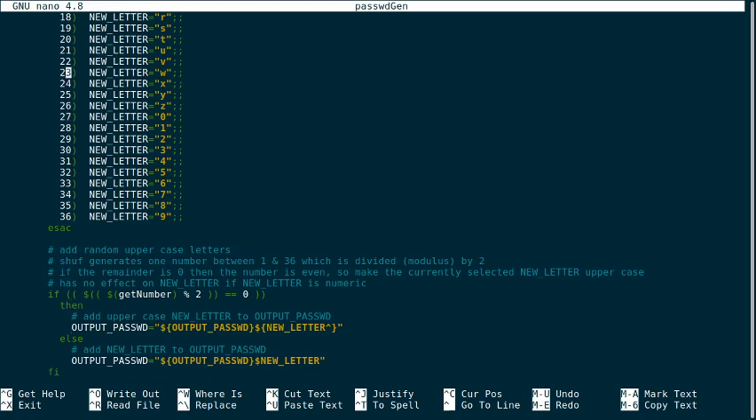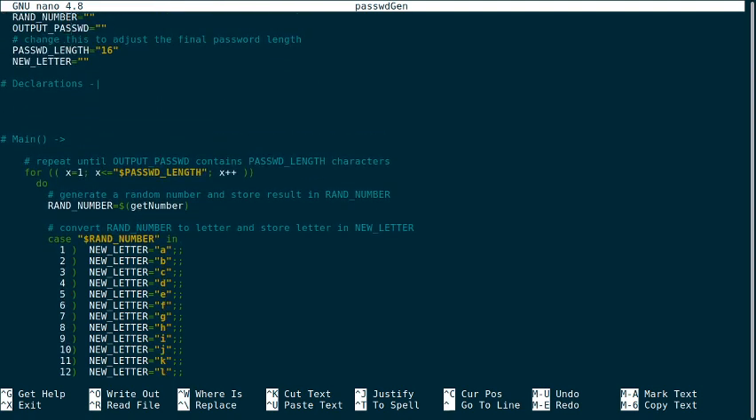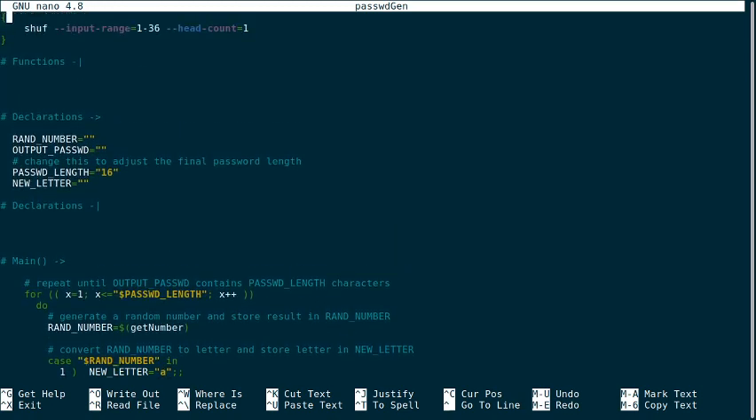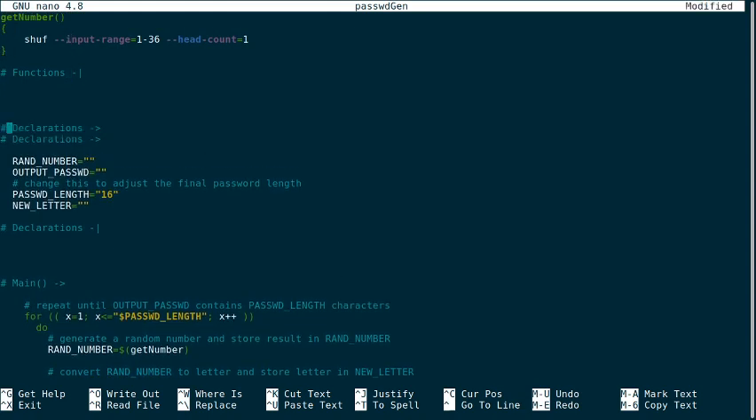Right now, our script can only generate a hard-coded password length of 16 characters. What we need to do is add an option so that this password length can be passed at the command line when we call the script. And so what we're going to do first is I'm going to create yet another section, and we're going to call this section CLI, command line interface arguments.